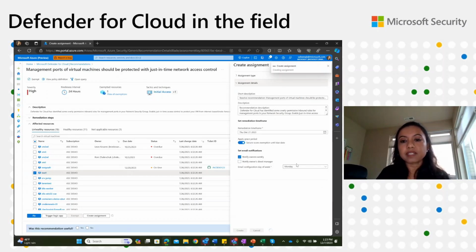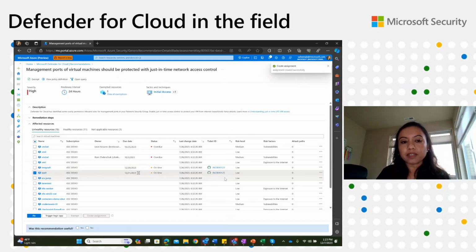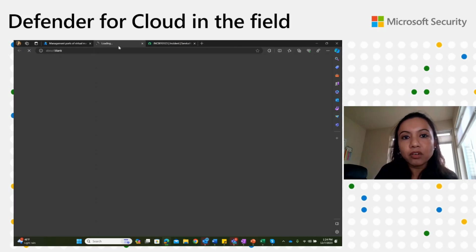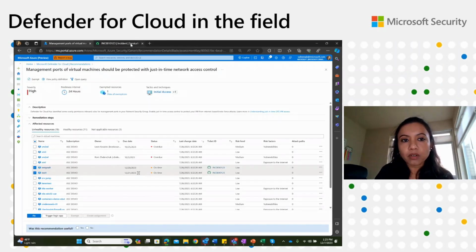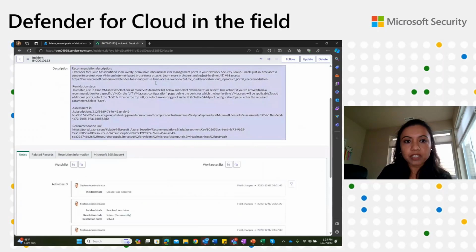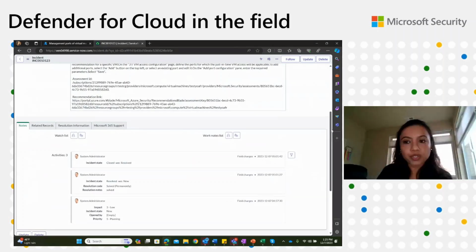In a fraction of a second, the ticket will get created, and you'll see the ticket ID right here in the Defender for Cloud dashboard. Let's imagine I click on the ticket we just created, which will immediately take me to the ServiceNow portal. The ServiceNow portal will take me to the incident that I just created. It gives me more information, like the caller information, the priority, and things like those. I'll also see more information on the recommendation description right here, along with the remediation, the assessment ID, the remediation link, and so on.